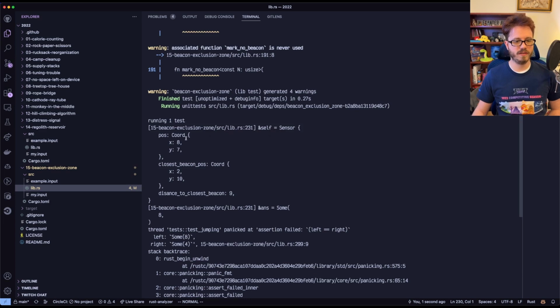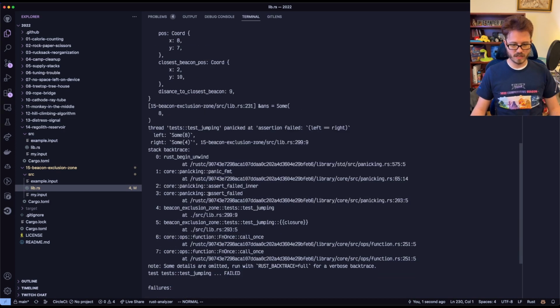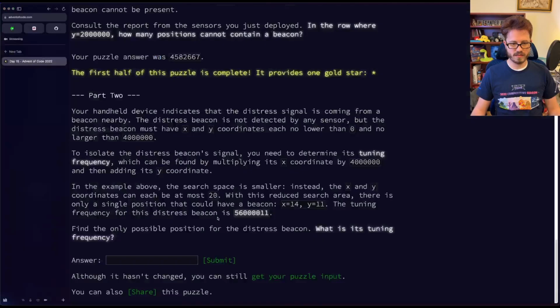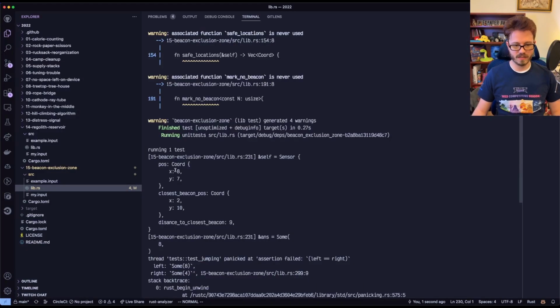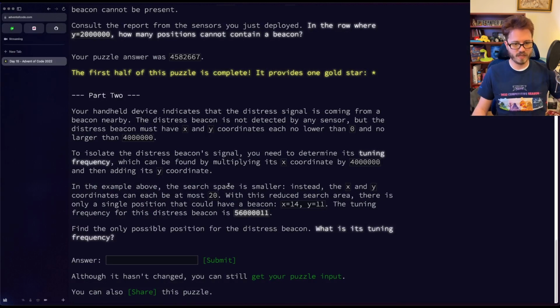Okay, so there was a sensor. It's the sensor at 8,7, and the closest beacon is at 2,10, so the distance is 9. The answer I get is 8. So yeah, we get some 8. Okay, so there's a thing at 8,7, and I'm at 10,14. So 8,7 and 10,14. Okay, I need to draw this out.